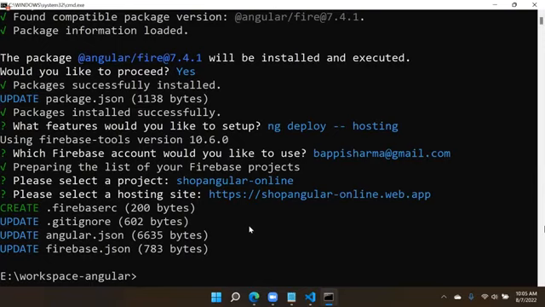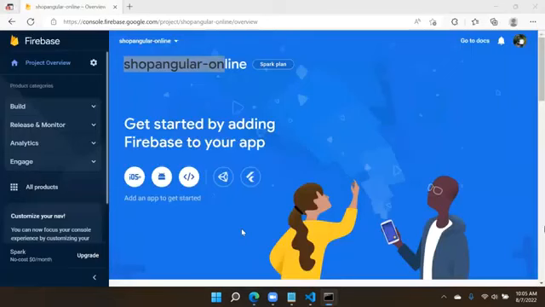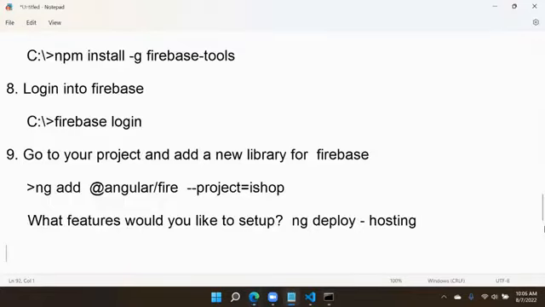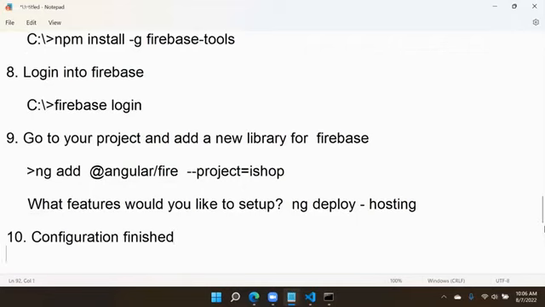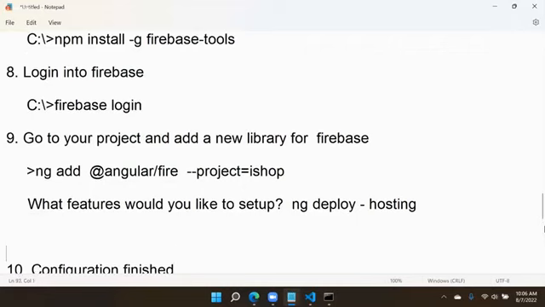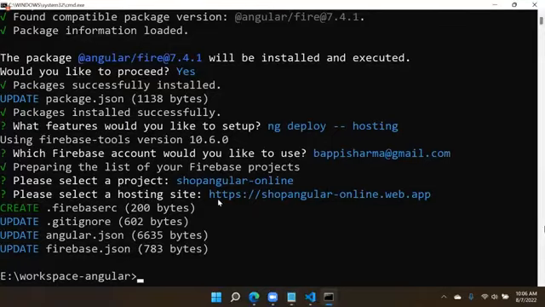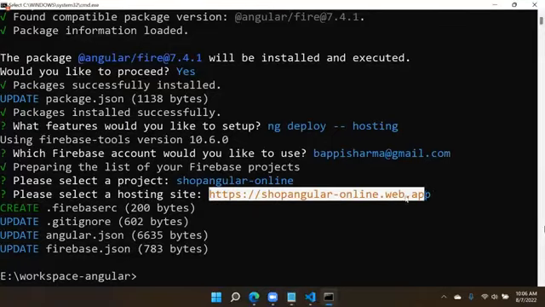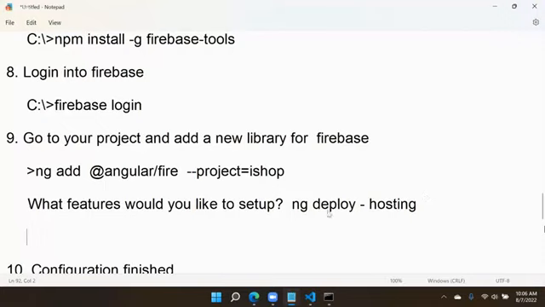After attaching the cloud project, that means configuration finished. After configuration is finished, it created this site for you. That is the site generated for you. Yeah, this is the site. Let's take a copy of this. Yeah, that is the site created for you.